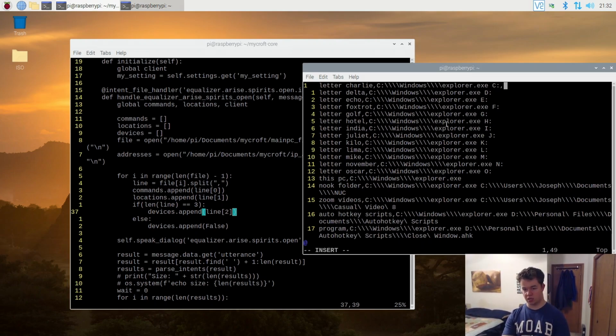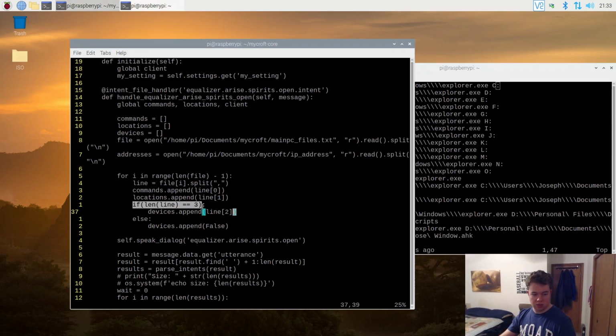But if I have a second comma right here, I may in the future use that to signify which device to run that command on. Do I run this on main PC, or do I run it on Nook, or do I run it on Mac? Which one do I run it on? So I'm probably going to do an IP address lookup with that in the future. And this is a mechanism to detect if there's more than one comma. This is how it handles that for right now.